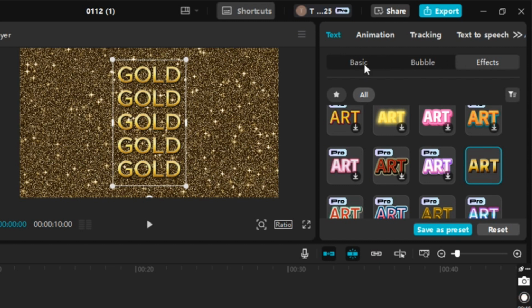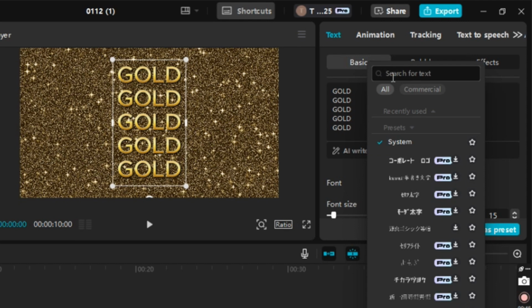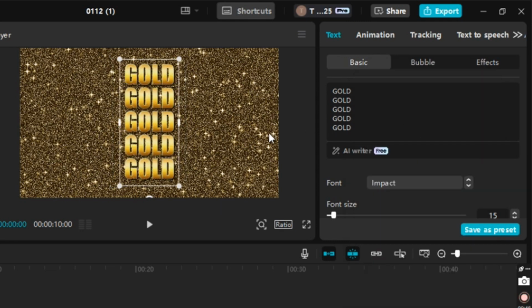I'm going to go from effects back to basic, and then I'm going to go to font, and I'm just going to type in the search for text IMPACT. That's Impact. Enter, and then I'm going to select this Impact right here.